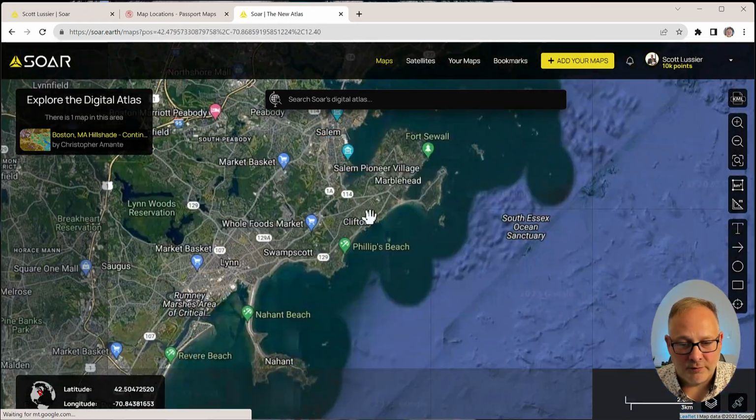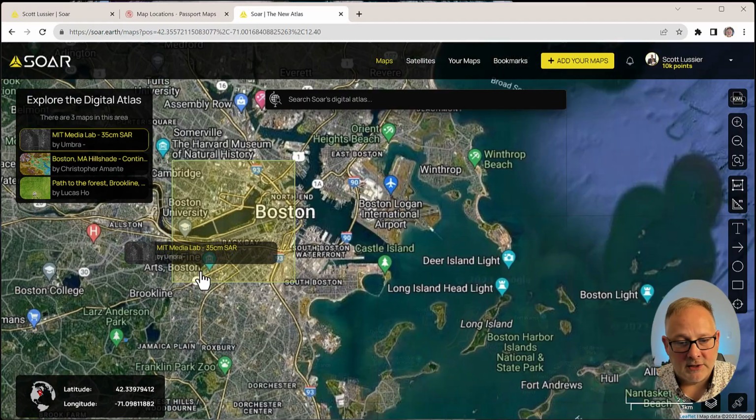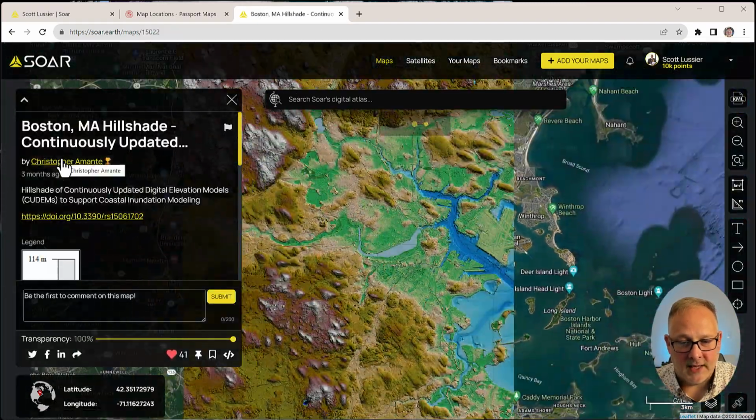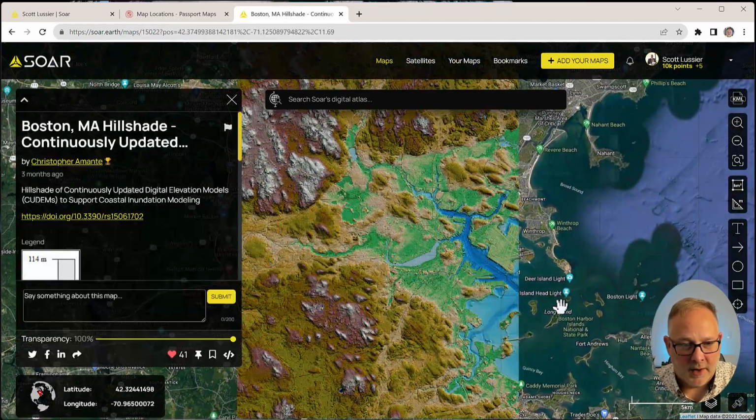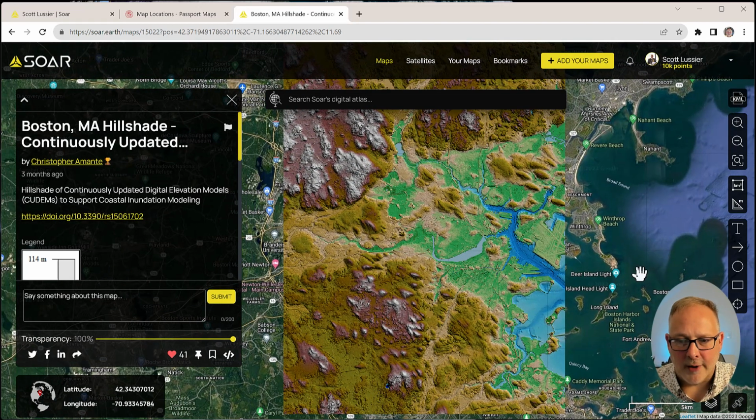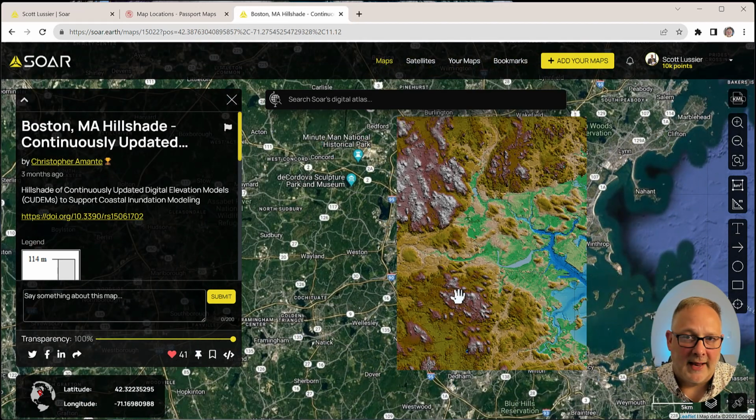Another maybe more straightforward way would be something like this, right? Here is a hillshade, a continuously updated digital elevation model by NOAA, the National Oceanic and Atmospheric Administration, the federal guys that deal with weather and marine stuff. So they have some data here. Christopher Amante has uploaded this. I believe he works for NOAA. And it's a great data set, and it gives you more information about it.